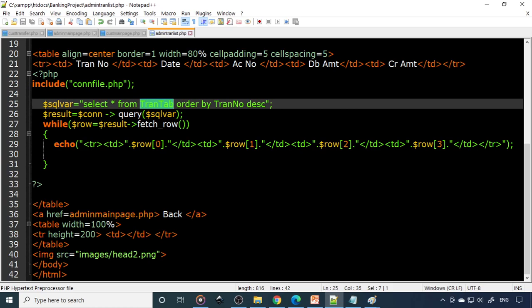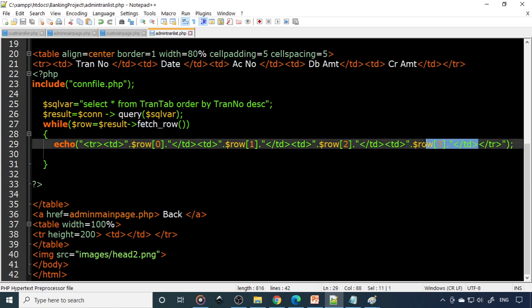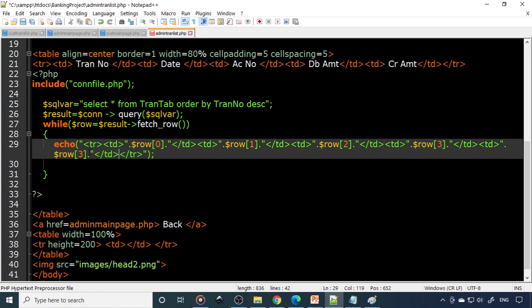Okay, so why is it not coming? So this is 1, 2, 3, 4, 5. Only 4 are there. So one more is not there, therefore you need to copy this, and we need to add one more column here. So this is the fourth column.